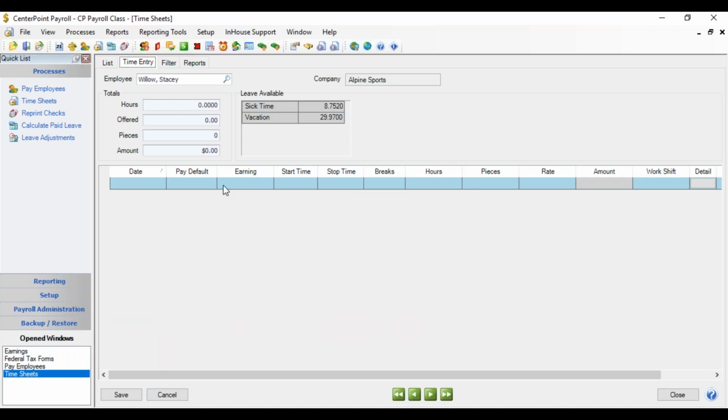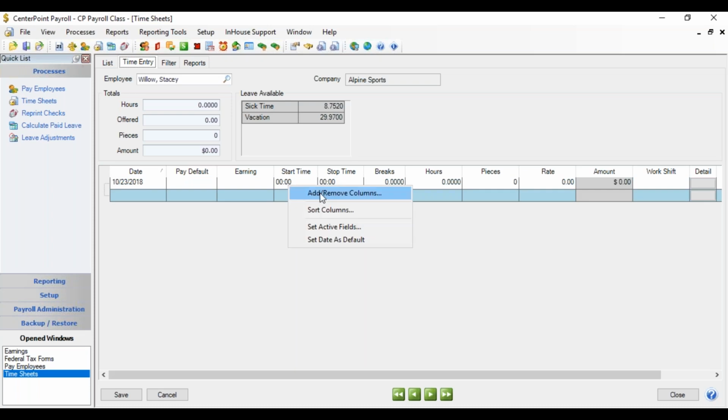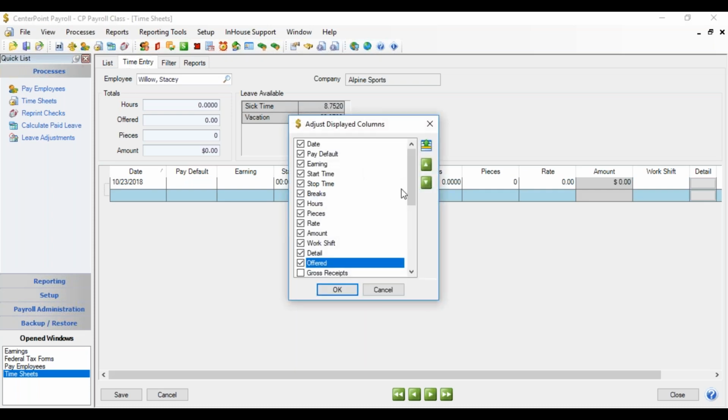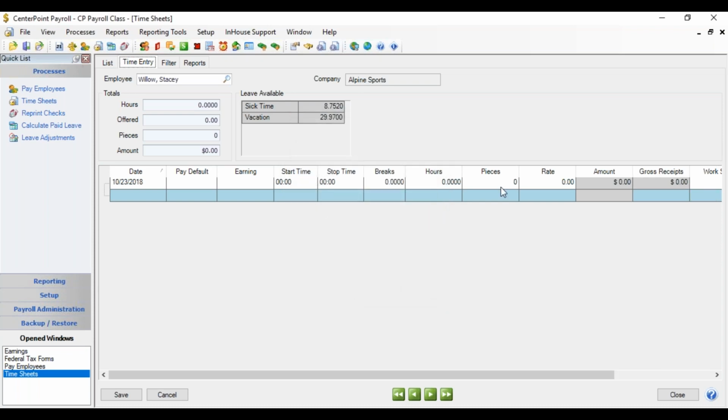If you're using timesheets, the other thing you'll want to turn on is the gross receipts, because we'll also have to identify the gross receipts that the tips were paid on. If you right-click on the blue row and select Add Remove Columns, there will be an option for gross receipts. And then you can position that in a different place if you want. We're going to put it right there after amount.